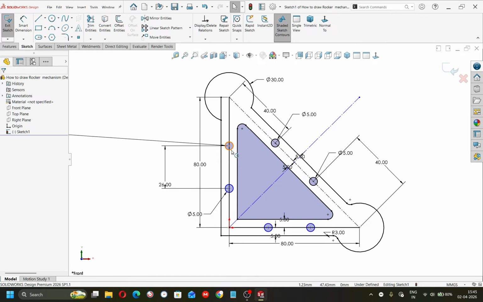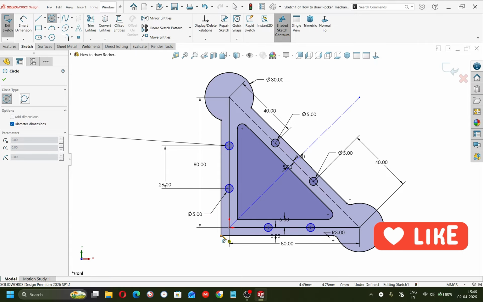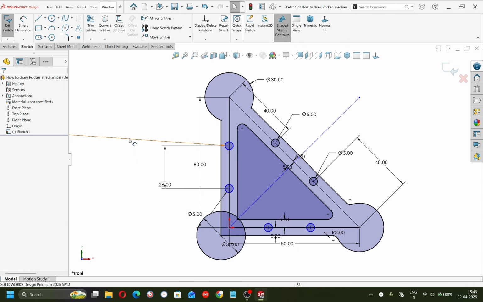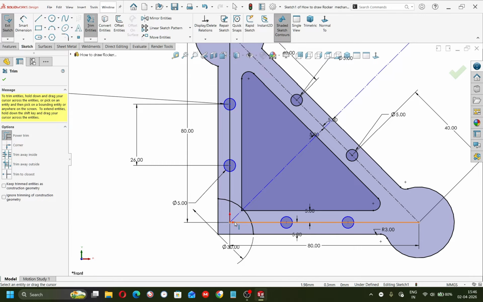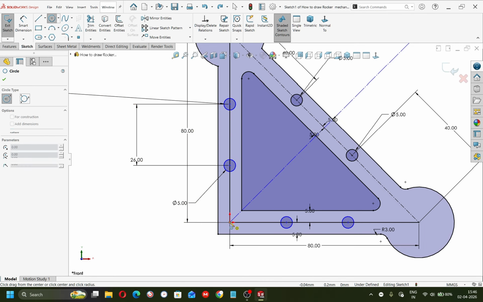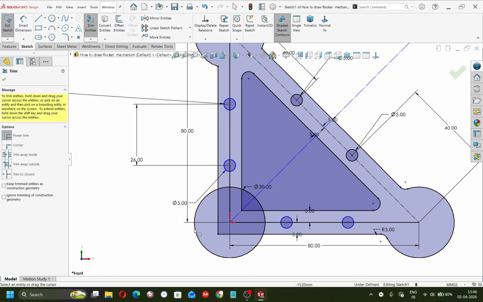Guys, we are designing a rocker assembly, and this is the first part, and the second part also we are going to create in this video. Select circle and the diameter of the circle is 30 mm. Select trim and trim unwanted parts, but we are going to make a circle at the origin point.